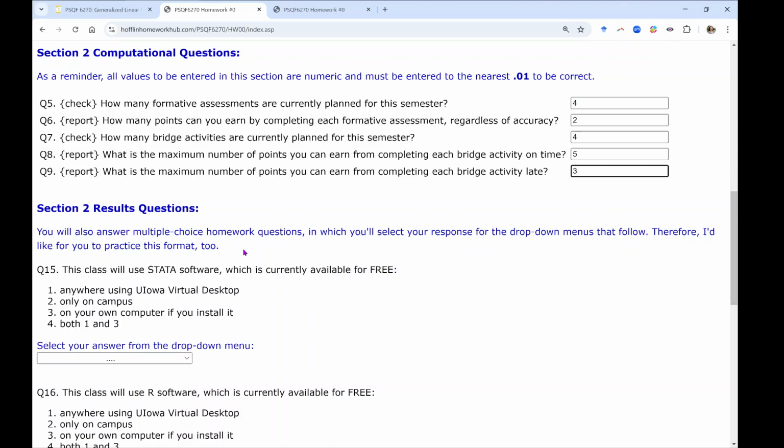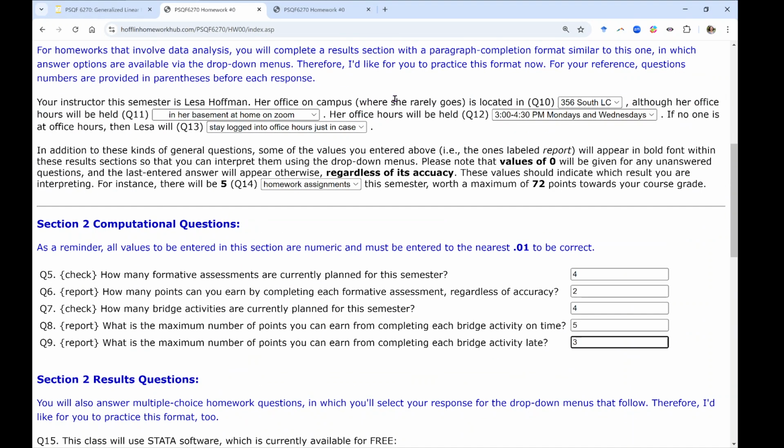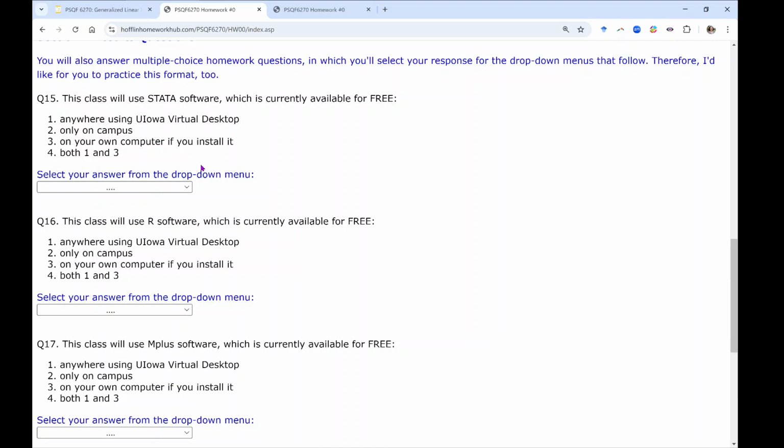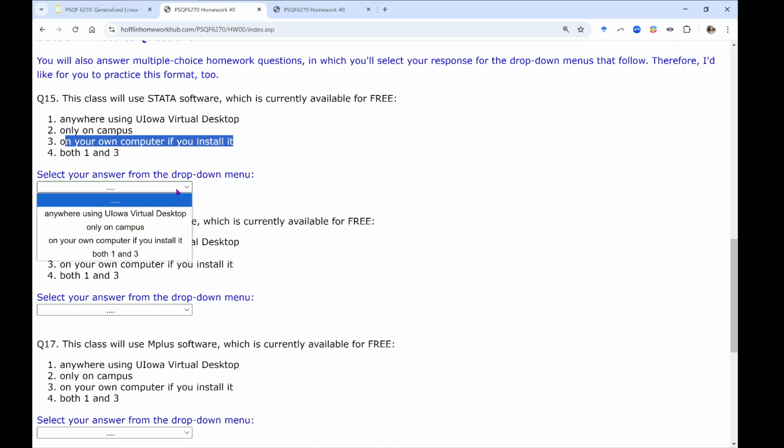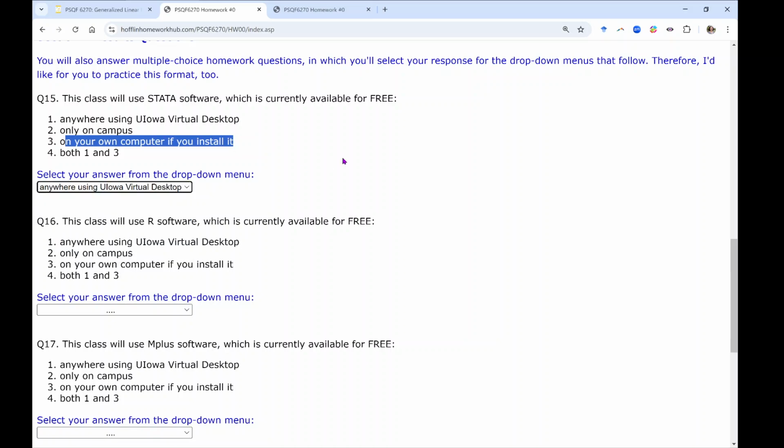So down here then, I have a different kind of results section. Sometimes we will have paragraph completion results, and sometimes they will be just short multiple choice questions like this. So these questions are regarding the software. So Stata is available anywhere using the UIowa virtual desktop for free. It is not available on your own computer for free. You would have to purchase your own license or get someone else to do that for you. So I will pick the first answer.